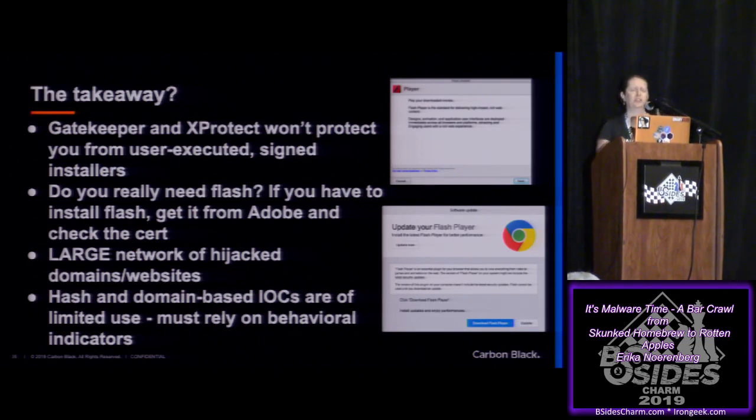Also, in the evolution of this, what we started seeing in February is that they were actually hosting all the final payloads on Amazon AWS. So try blacklisting that in your environment, right? S3.amazon? Yeah, no. You're not going to get around blocking these domains when the final payload is hosted someplace legitimately. How they're getting away with that still, I don't know. So like I said, hash and domain-based IOCs are of limited use. You've got to rely on these behavioral indicators.